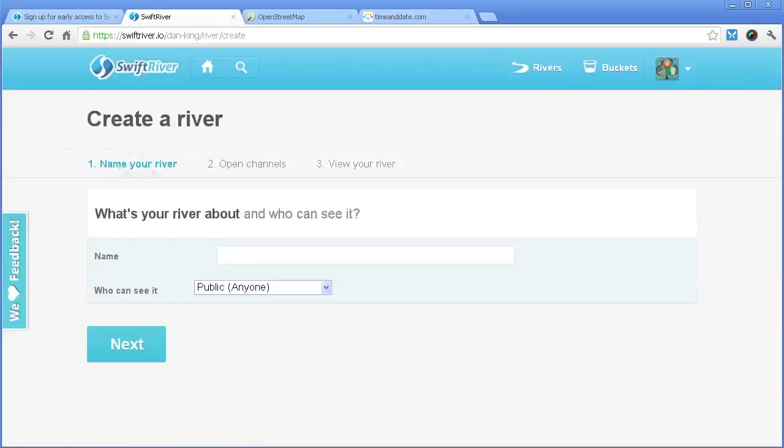So here on the create a new river page, we first enter a name, and we'll call this Puget Sound Flood Test. Who can see it, public or private? The private would be collaborators, other people on the SwiftRiver page. We're going to say public, and then we're going to say next.